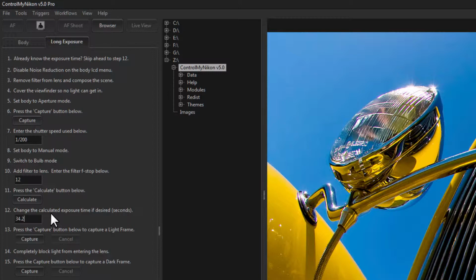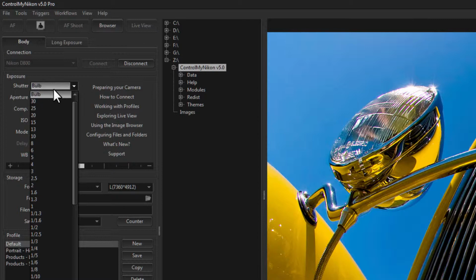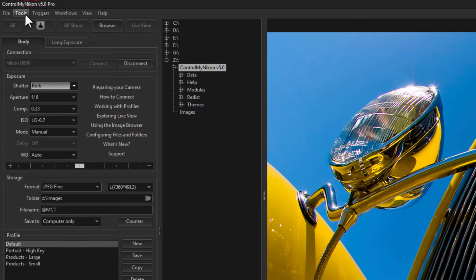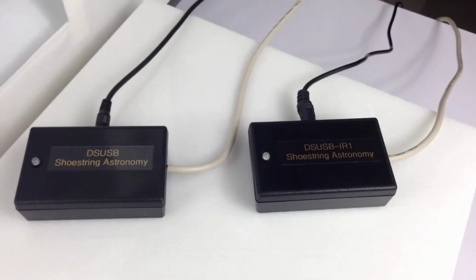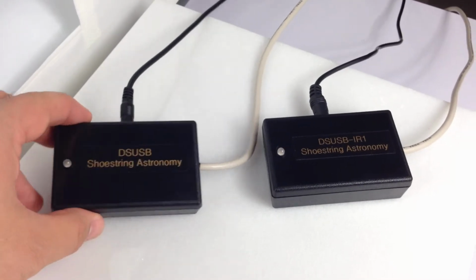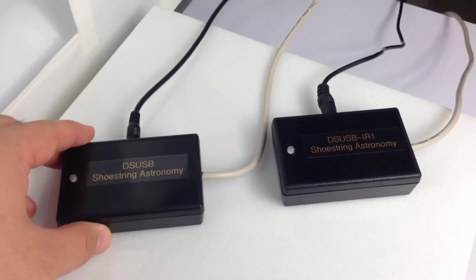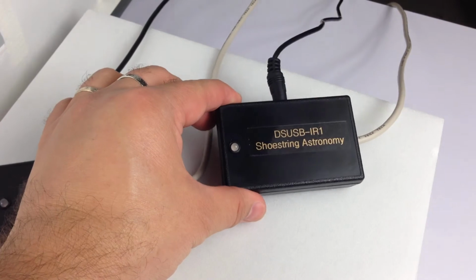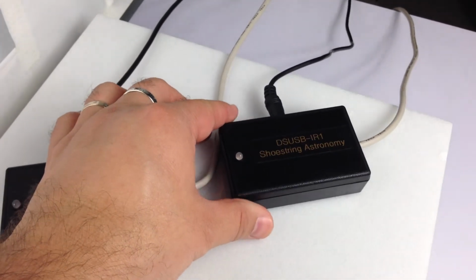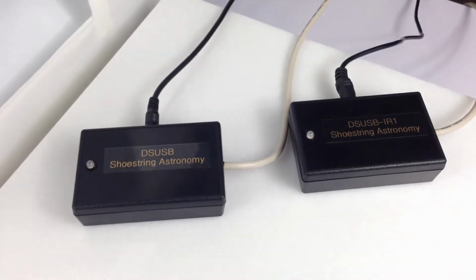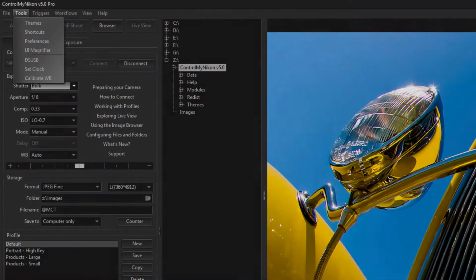However, older Nikon bodies, such as a D7000, cannot do tethered bulb, even though bulb appears in the shutter speed list. Older bodies such as that need to make use of an external trigger device such as a DS-USB, which ControlMyNikon supports. And this is just a small box. It costs about $100 and plugs into your USB port on your computer and has a separate cable to your trigger port on the body. And we'll have a separate video on how to use the DS-USB device.